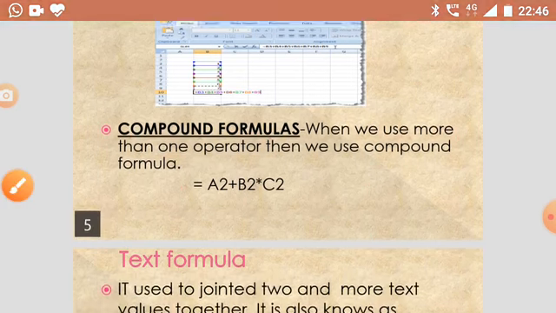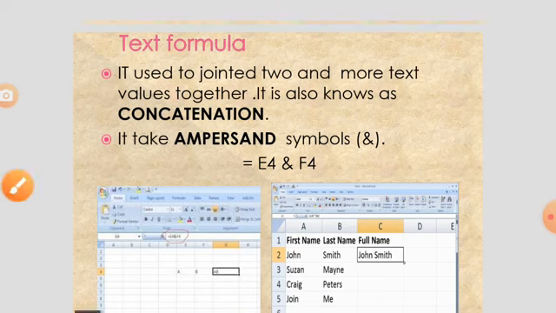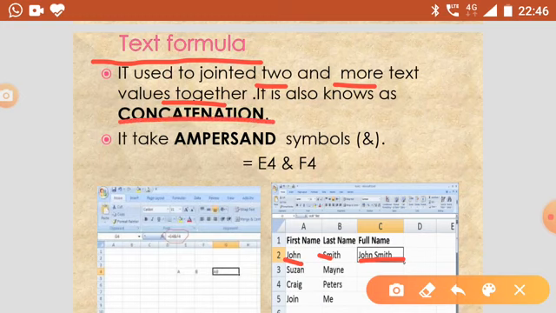Now come to the next, the text formula. What is the meaning of text formula? If we have to join two or more text values, you can see here John and Smith. We have to join John and Smith. Then we need to use a text formula. A text formula is also known as concatenation.